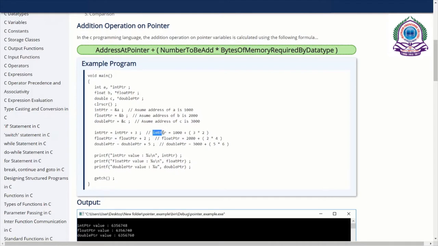For example, if the int pointer starts at address 1000 and I add 3, why is it multiplied by 2? Each integer stores 2 bytes of memory. So 3 into 2 is 6, and 6 is added to 1000. That means I am redirecting to the next 3 addresses. The first variable is stored at 1000, the next integer at 1002, then 1004, then 1006. So it increments by 3 memory locations.